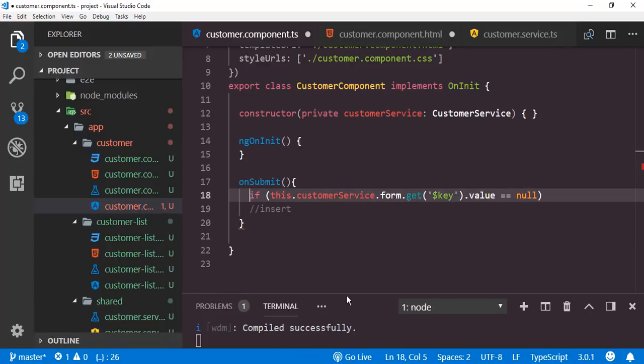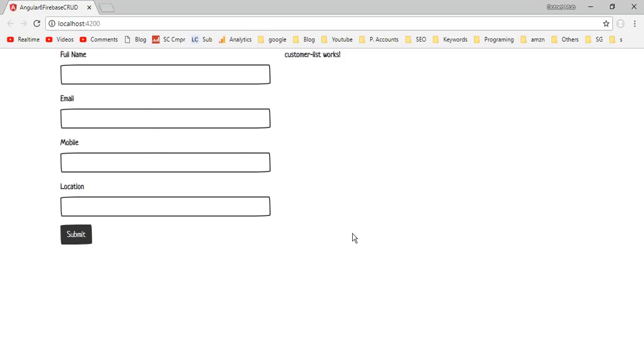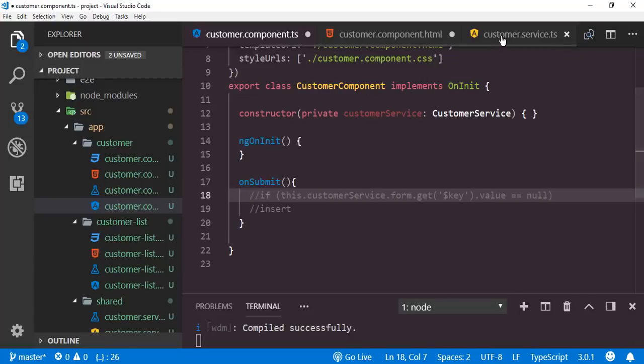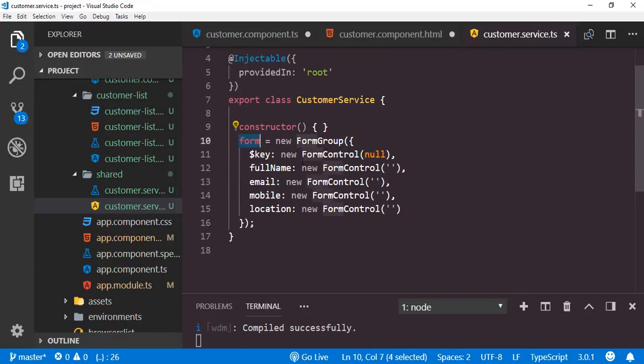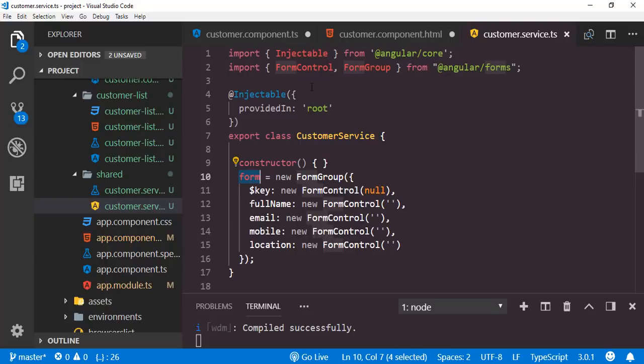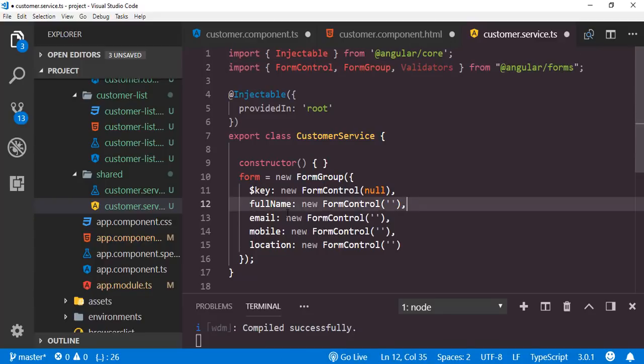Now before the insert operation, I want to implement form validation here. For that, we have to modify this form group property here. First of all, along with this FormControl and FormGroup, we have to import Validators from the Angular forms. I want to make this full name and mobile a required or mandatory field for submitting the customer form. For that, we can do this. We will add this Validators.required here and here.